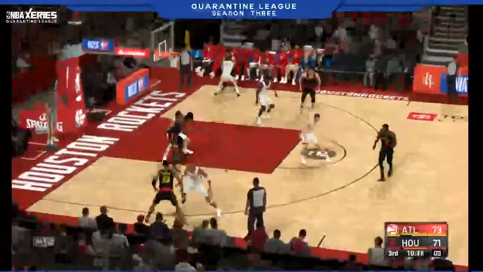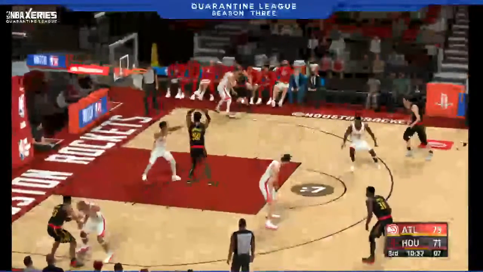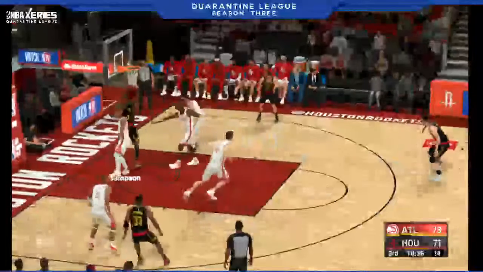Pippen against Carter. Pippen, the pass to Sampson. Over DeRozan. Outside for Pippen. Six on the shot clock. There's Green with the 3. Atlanta gets it back. Sampson.